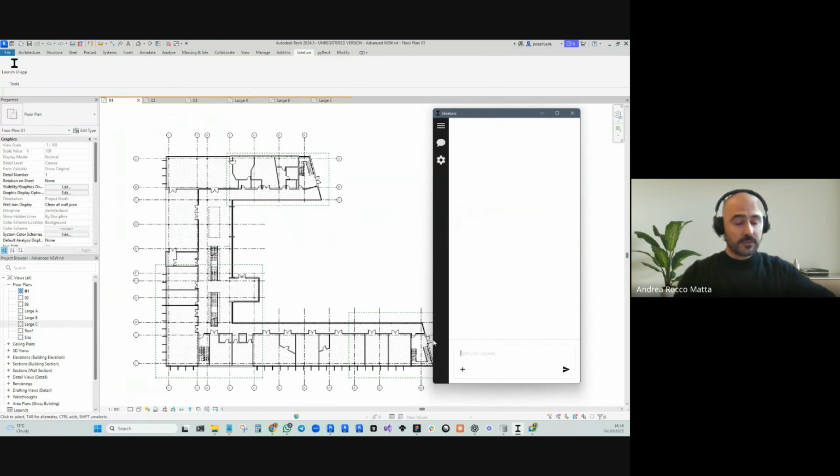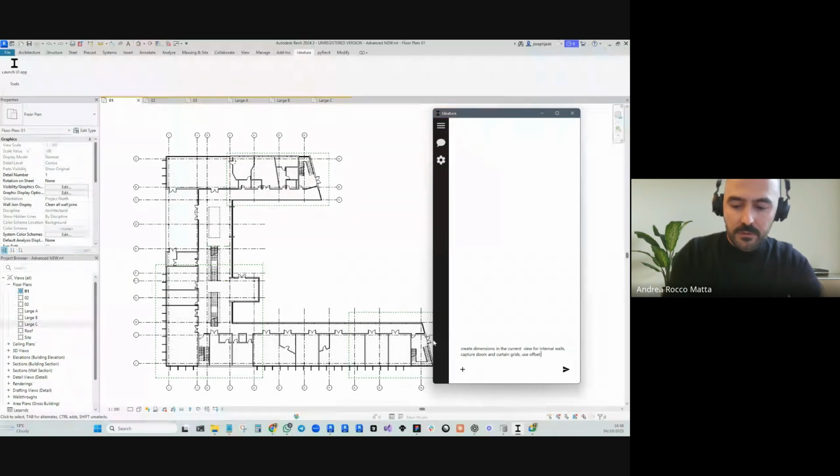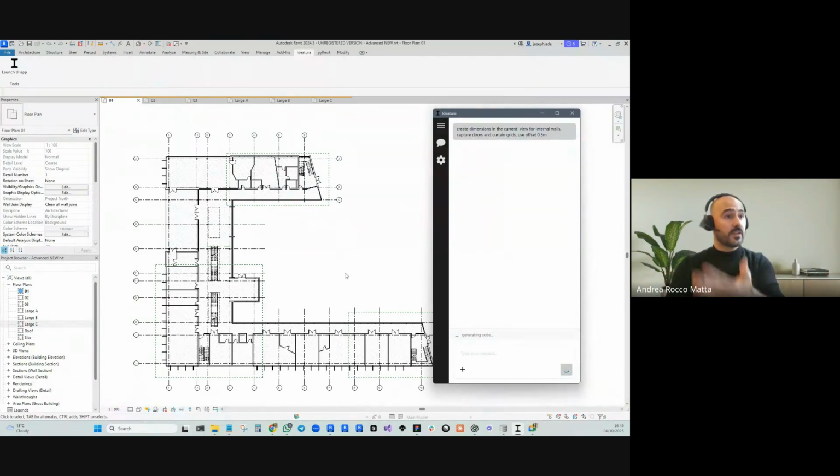You have a chat interface. You can start with something as simple as create dimensions, or create dimensions in the current view, or internal walls. Okay, you can say capture doors and curtain grids. Use offset 0.3 meters. There we go. That should do. You send your message.